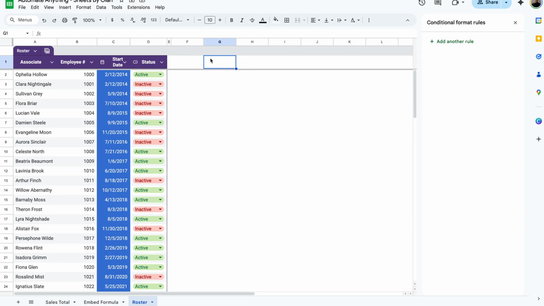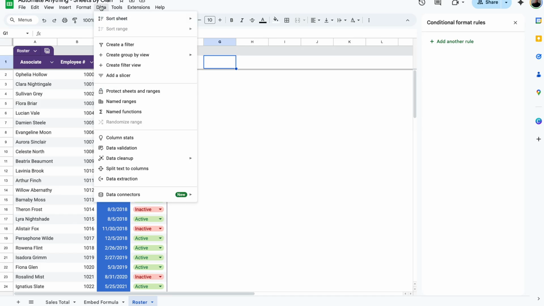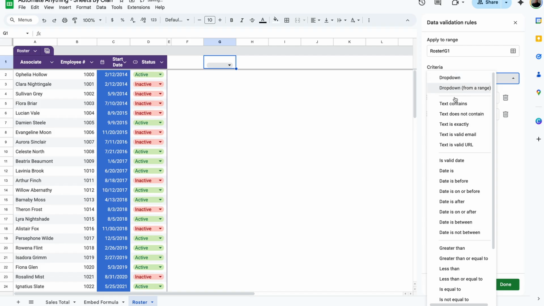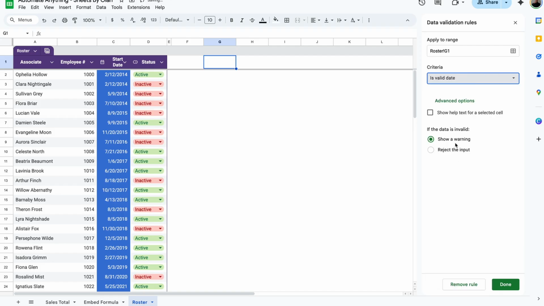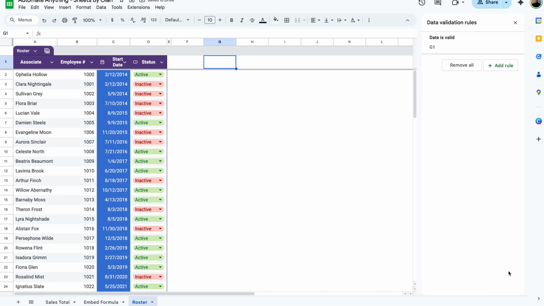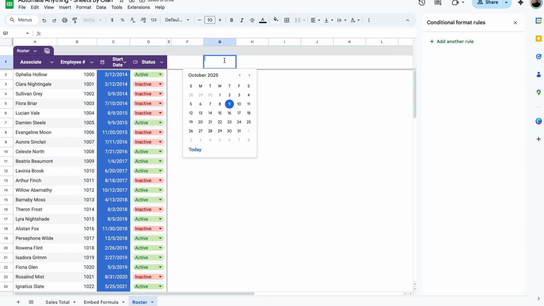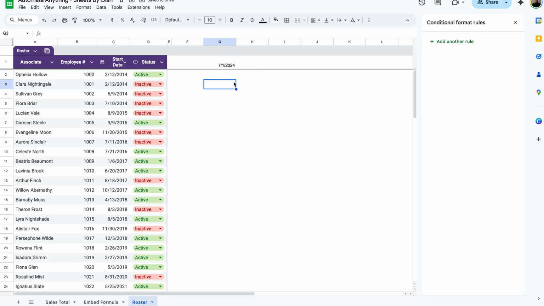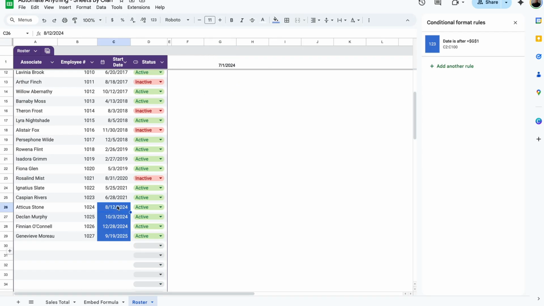And I'm going to go ahead and make this a pop-out calendar. So I'm going to click on G1, go to Data, Data Validation, Add Rule, Criteria drop-down, select Is Valid Date, reject the input if it's not, and hit done. So once I do that, we'll have a nice little pop-out calendar to make it super easy to populate. So by default, let's say that I'm going to select July 1st, 2024. Everything that's after July 1st, 2024 will be populated. And that's because we're saying date is after that date.